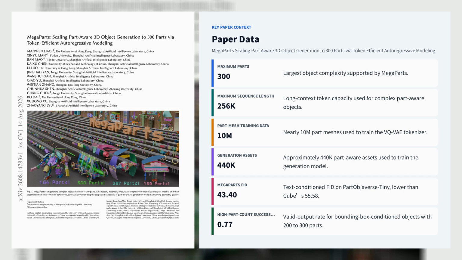A fine-tuned Qwen 3 8 billion model then generates object-level and part-level bounding boxes, followed by local shape tokens in one structured sequence using context and tensor parallelism for long context training. The system scales to 300 parts and 256,000 tokens, trained with nearly 10 million part meshes and approximately 440,000 part-aware assets, while preserving explicit structure for editing and articulation.